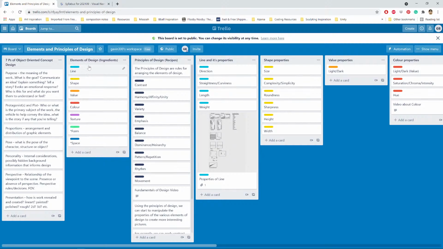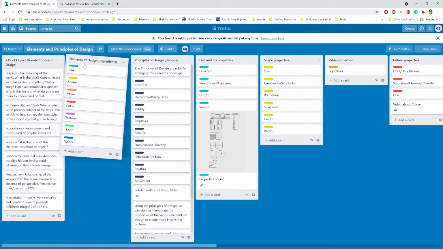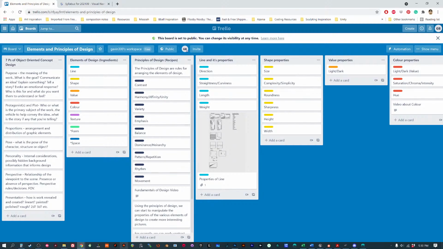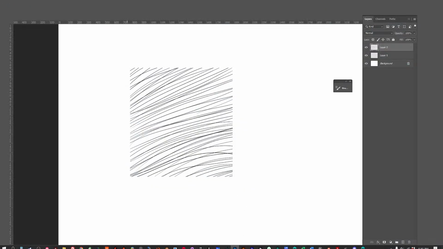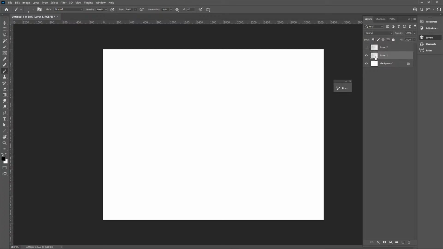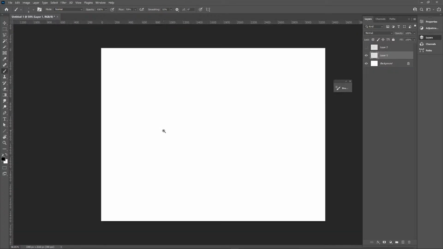All right, so let's talk a little bit about each of the elements of design. Okay, so line, shape, value, color, texture, form, and space. Let's go through each one individually. Again, we'll do this in Photoshop, and you guys can follow along. You can do this on paper, you can do this in Photoshop. It's totally up to you how you want to do it.